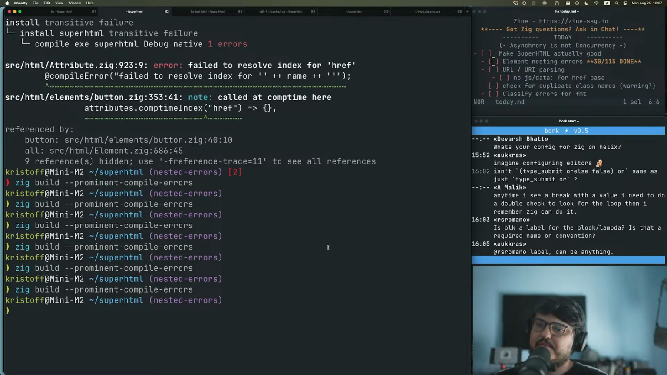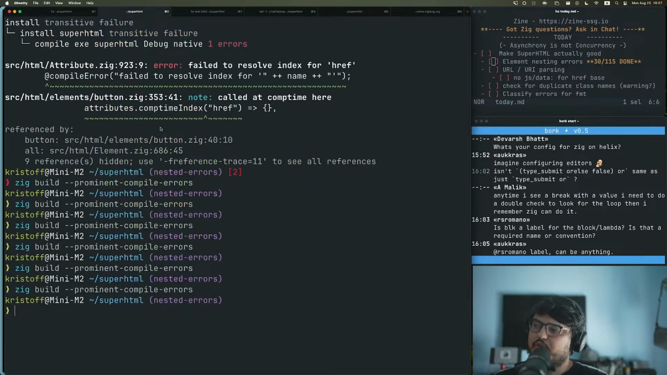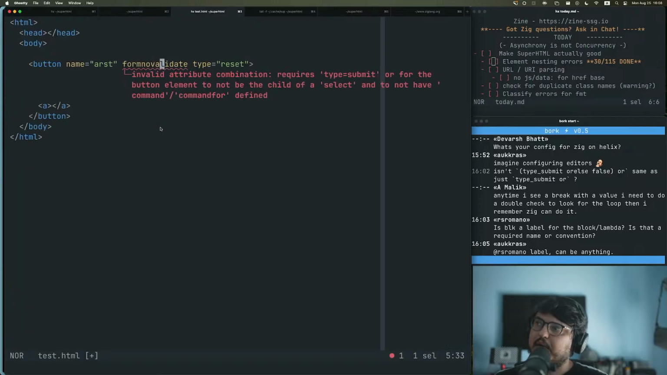Is BLK a label for the block lambda? Is that a word name convention? No, like you can name it whatever you want, and yes, it's a label that you can break to. So that allows you to return values from blocks. You can also give labels to like while loops, for loops, to break from to an outer loop layer.